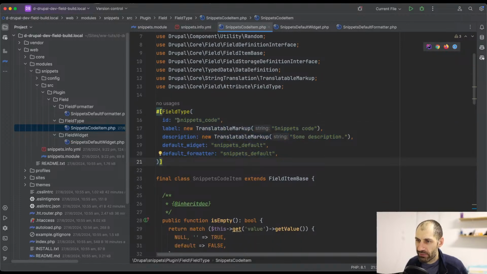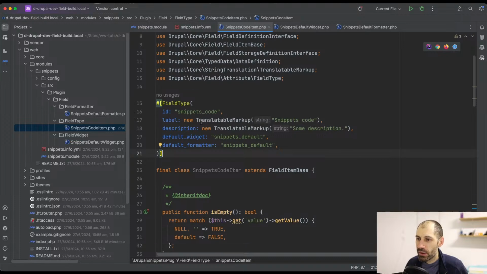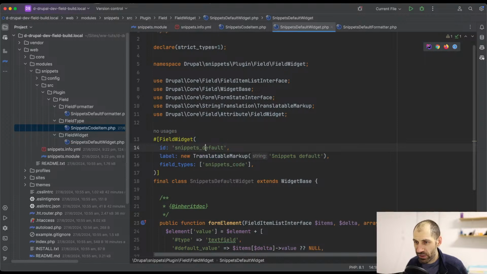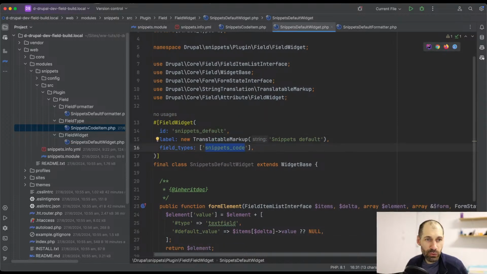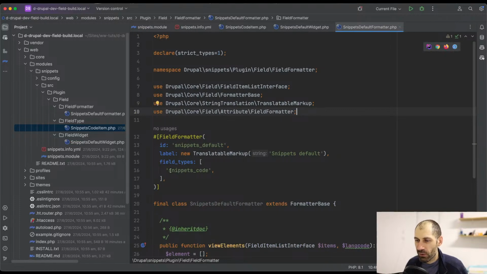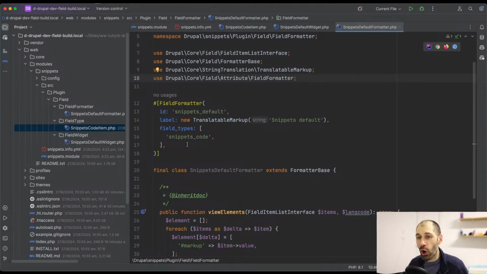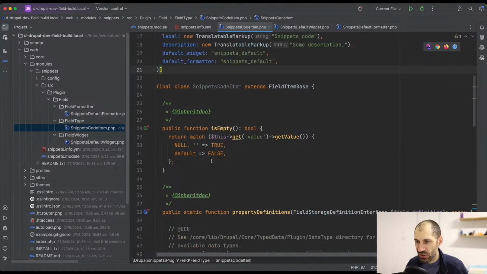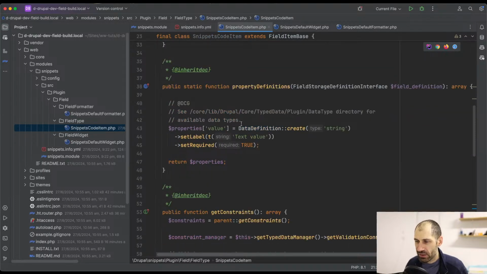Here we have our ID, which is snippets code. And then the default widget is pointing to this one called default widget. And this field type supports the snippets code. And then we have snippets default, which also supports snippets code as well. At this point, things should work. But before we jump into things, what I want to do is define the schema, because I do know that once you create a field, you then have to delete the field for all this stuff to work.